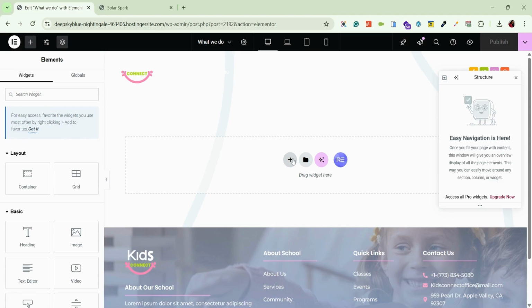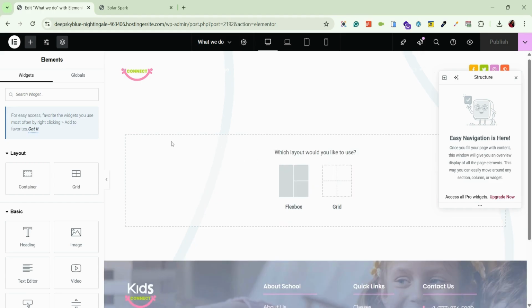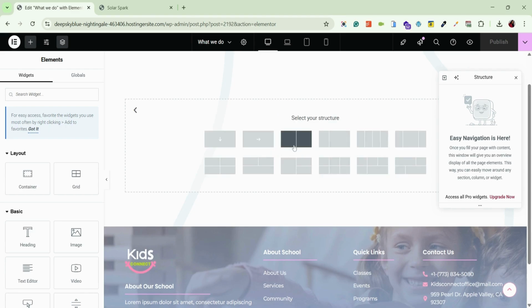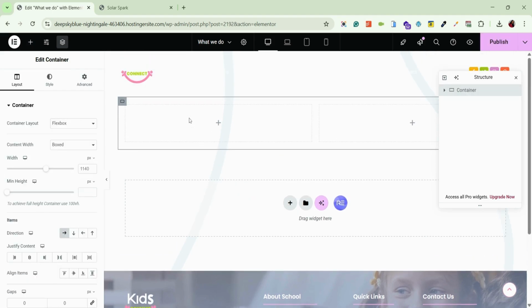Click on the plus icon to add a new section. We can click on Flexbox and choose a two-column structure. Add content to the left column. For this, we need to click on plus.